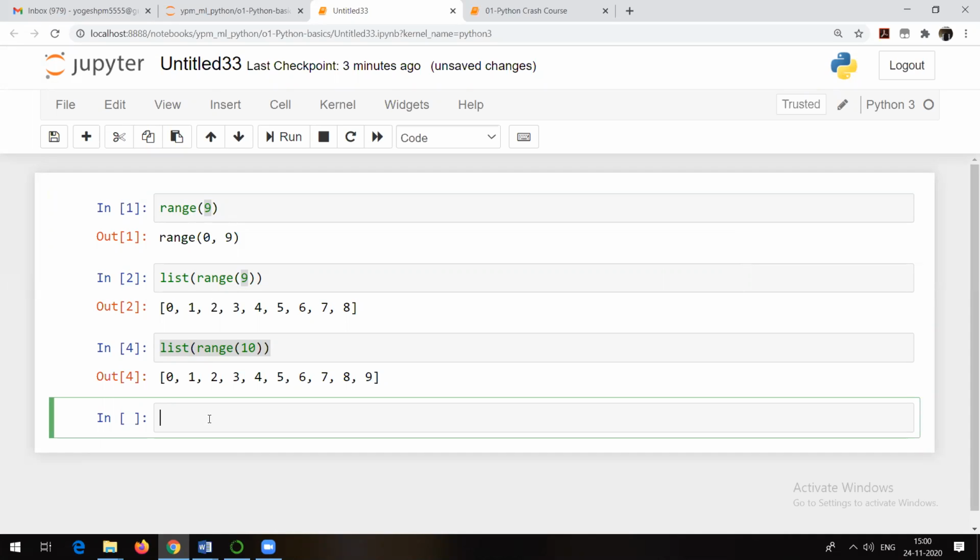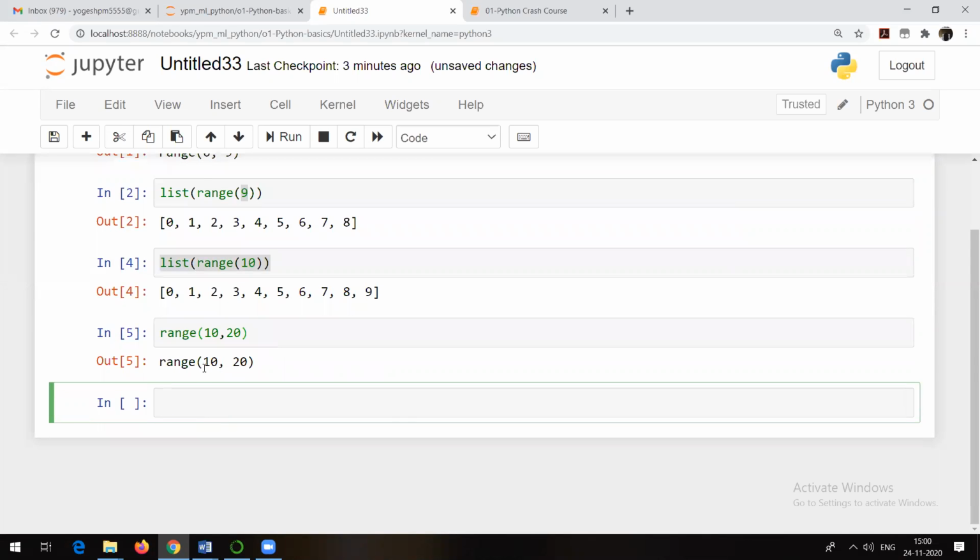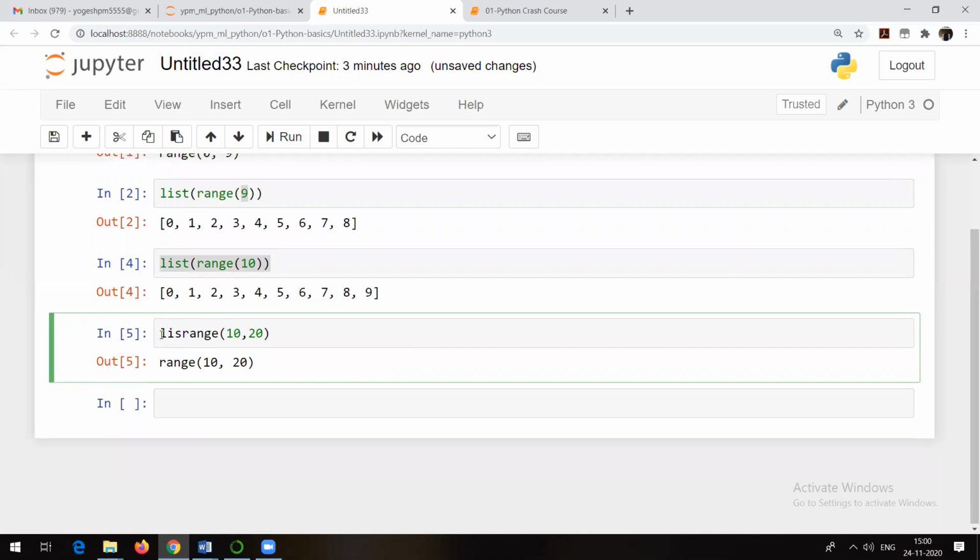Suppose I try to write down range of, now the first point is going to be start, the next point is going to be stop, and if I run it, now see, it is going to show me all the values between 10 and 20. So either I can make use of a list or a tuple here. Suppose I will make use of a list here.